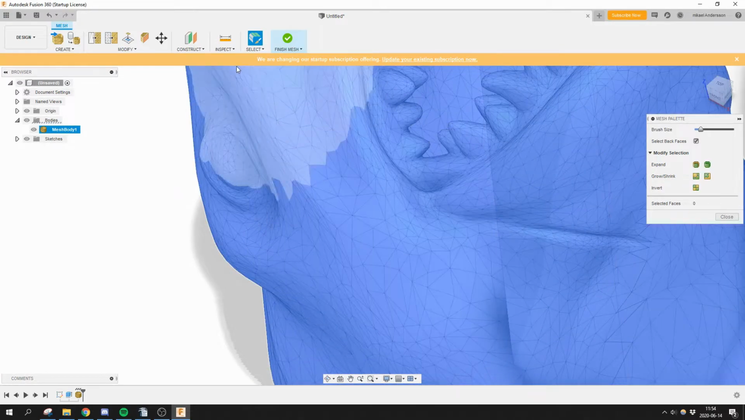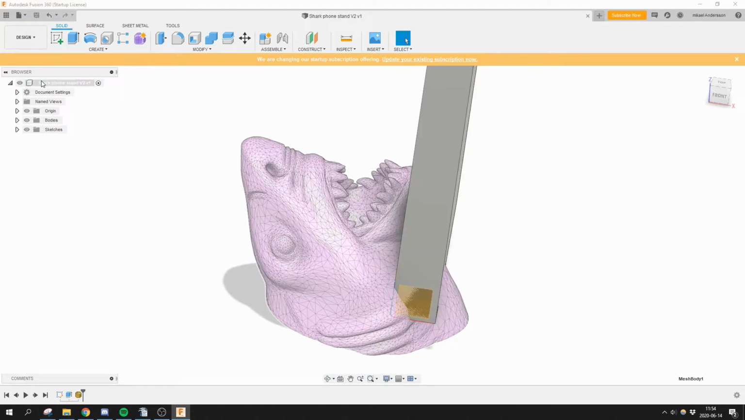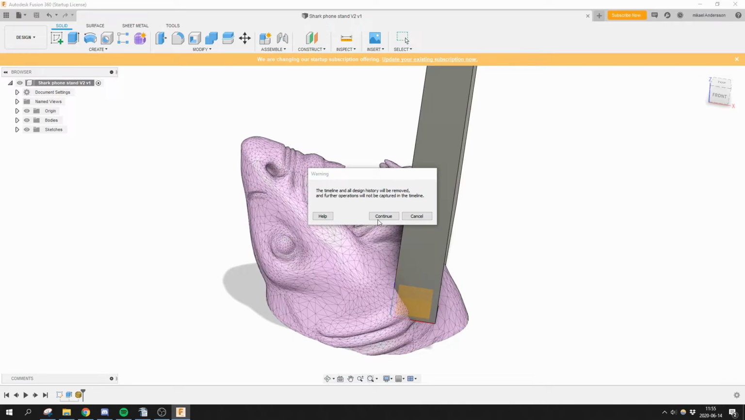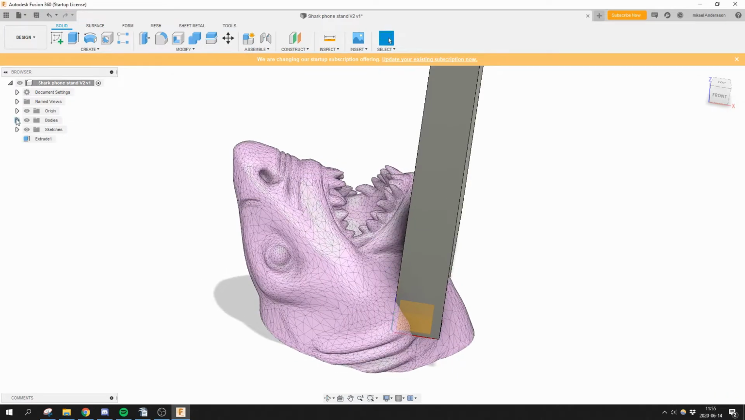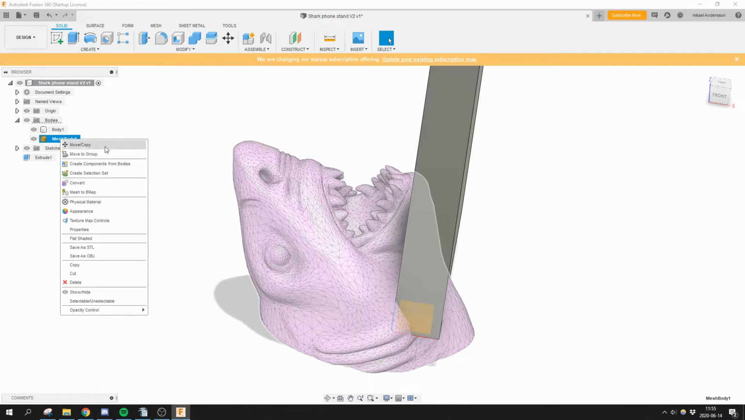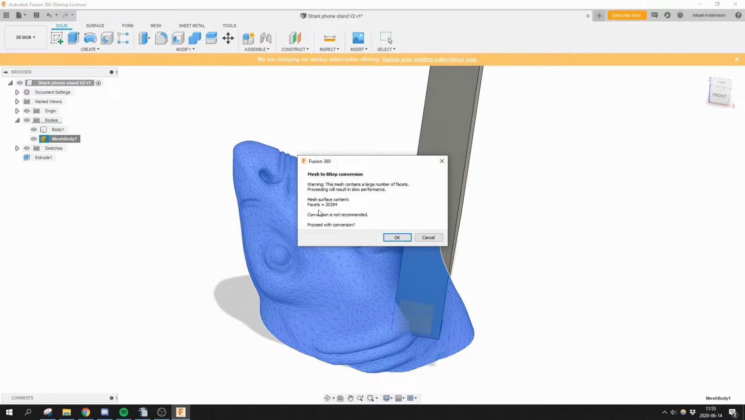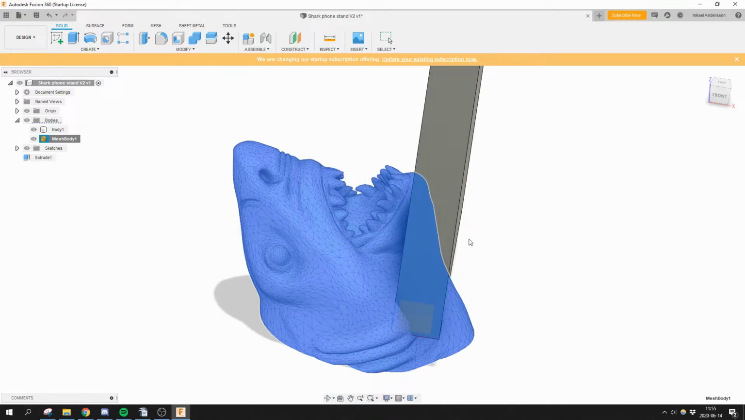To convert the mesh to a normal body, you need to temporarily turn off Design History Capture, like this. Then you go to the mesh and choose to Convert Mesh to BRep. Now, even after reducing the complexity, Fusion still asks us if we want to proceed. Yes, I do. Conversion can take a minute, but it's worth it. I think it usually works out.